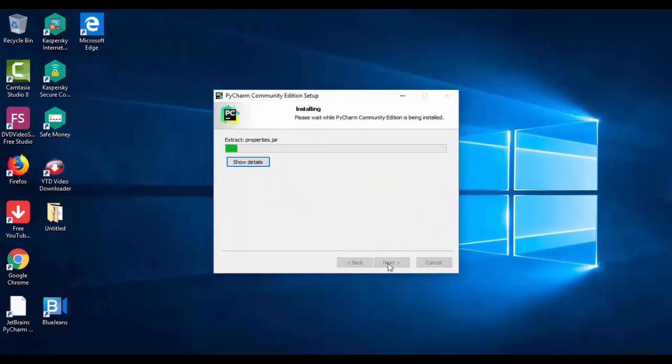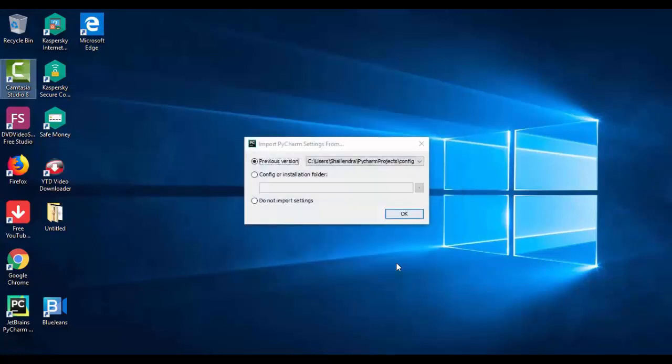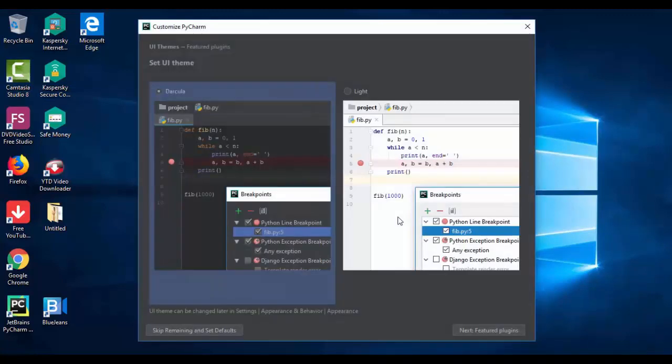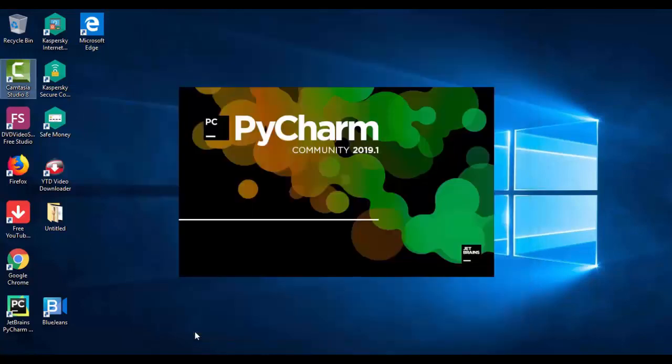It will take some time in installation. Now we can click run PyCharm Community Edition. Do not import settings. You can choose any theme. There are two options, light theme and dark theme. I will choose light theme and I can click skip remaining and set defaults.